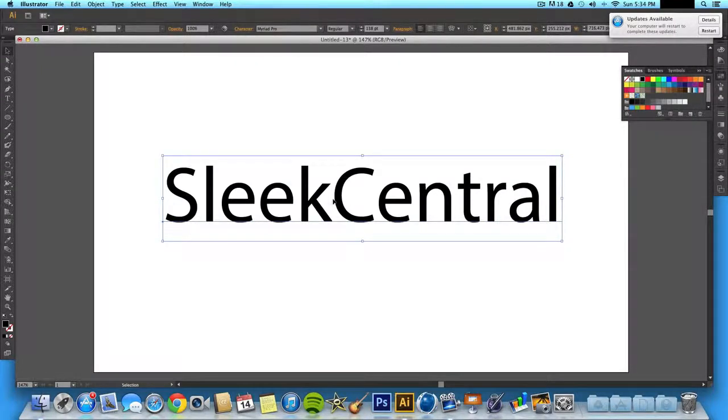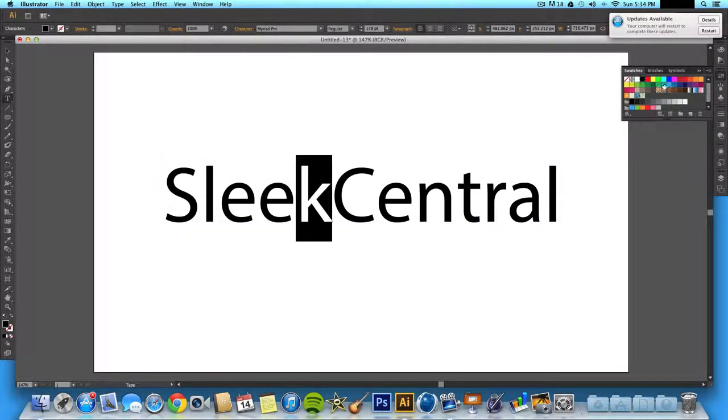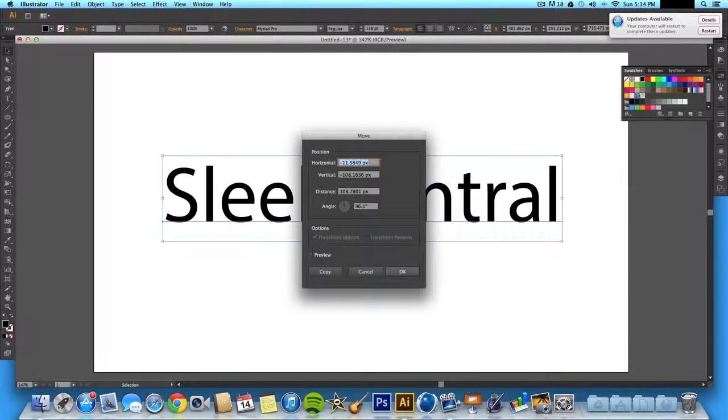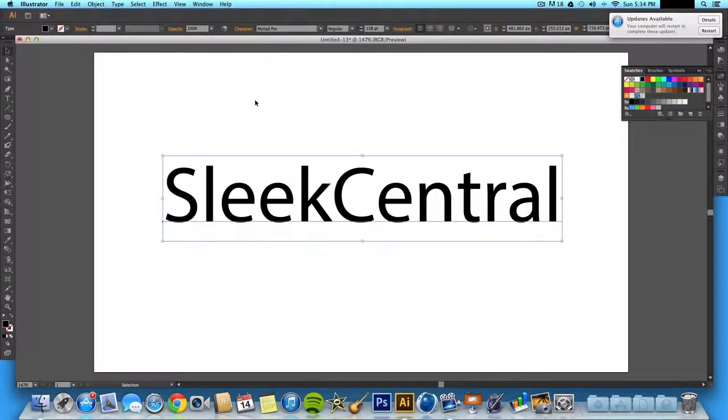So right now it's just text. I can change the color on individual letters just like that, or change the color of the whole thing, right? But I want to do more than that. I want to extend it, make the S bigger, and I want to drag this further down. So how do I do that?